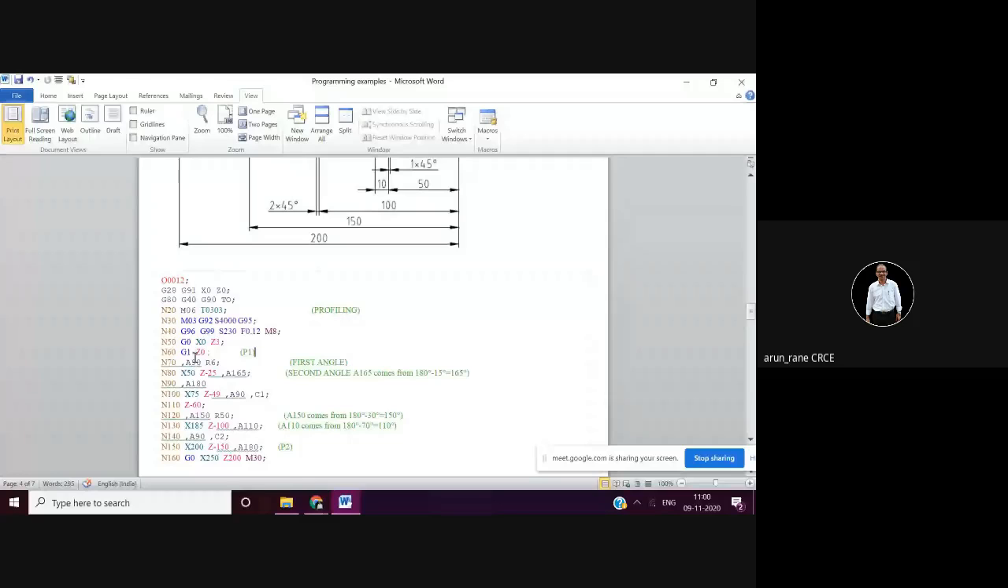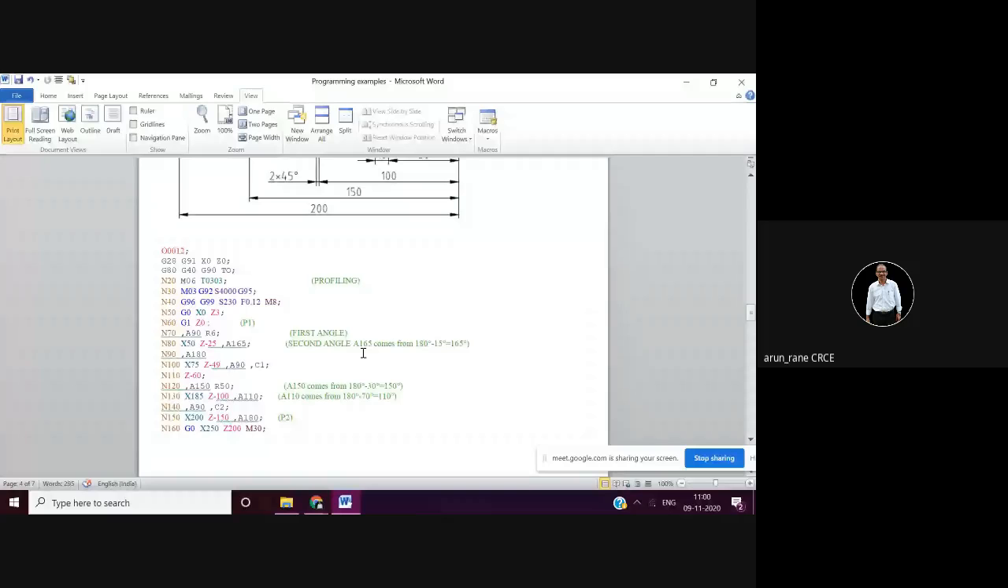तो आप G40 use करो. Now G40 is nothing but cancellation. So we are moving the tool on the right hand side, so it will be G42. G41 is left, G42 is right. So here आपको G1 G42 use करना पड़ेगा. G42 Z0. The tool is moving on the right hand side.